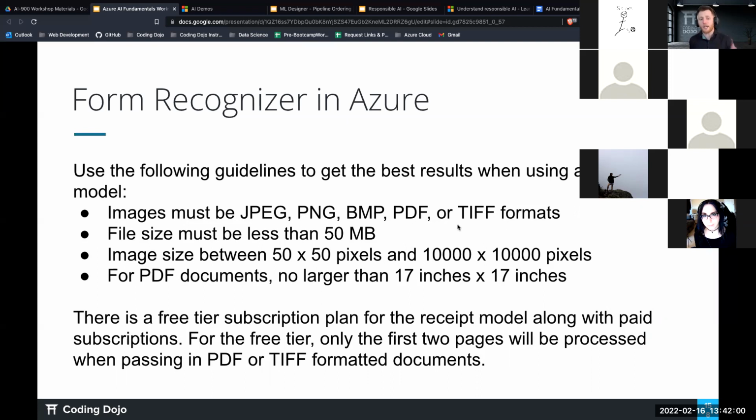And just so you know, if you wanted to mess with this out of the box, there's a free tier subscription plan for the receipt model along with paid subscriptions. So for the free tier, only the first 2 pages will be processed when passing in a PDF and TIFF. What's really cool after this is if you want to go dive in and use any of these tools, if you haven't already set up an Azure account, you can. And I think you get $200 in credits for free.